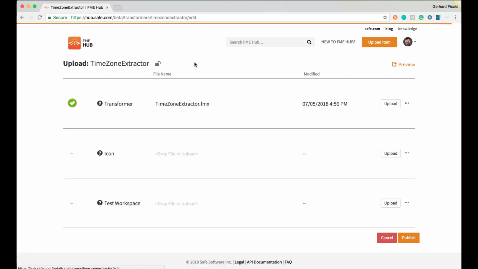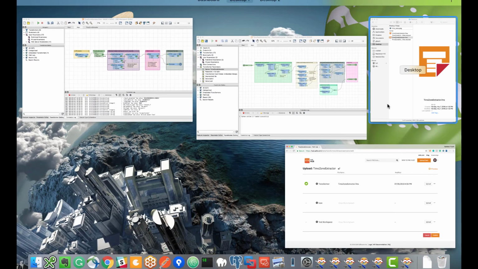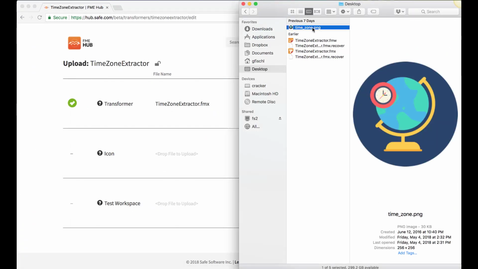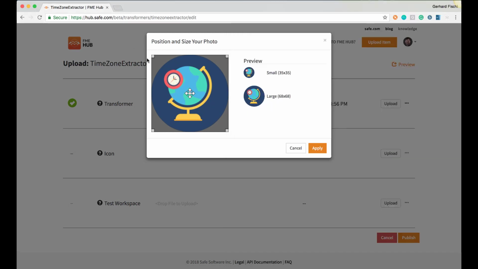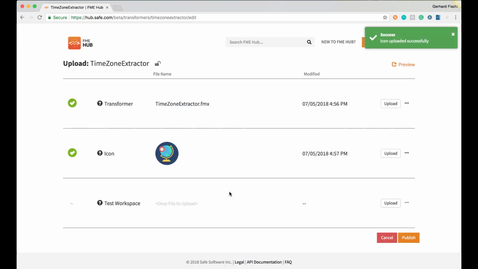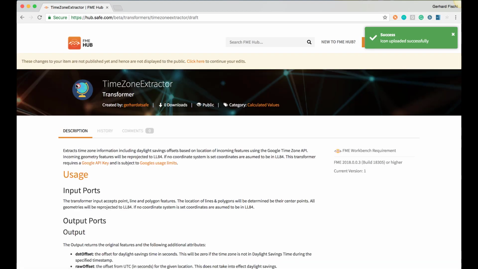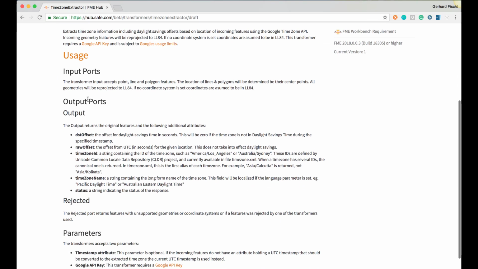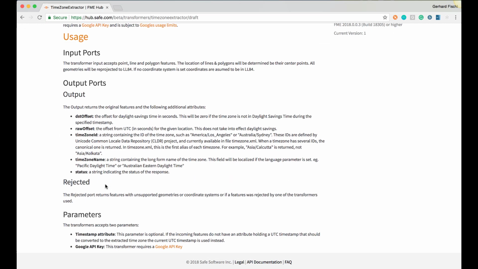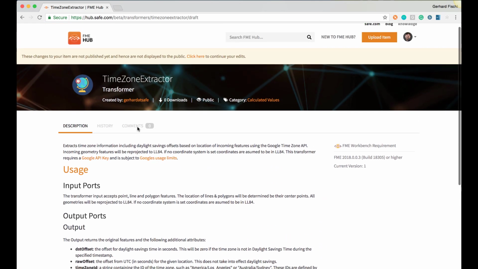But if I go back to my edits and actually upload the icon that I already prepared, I see that I can change the position and the size. I get a small and a large preview. So I apply my new icon. And now if I go back to the preview to see what it looks like, I actually see my new icon, and I can also see the description to make sure that everything renders nicely and looks good.